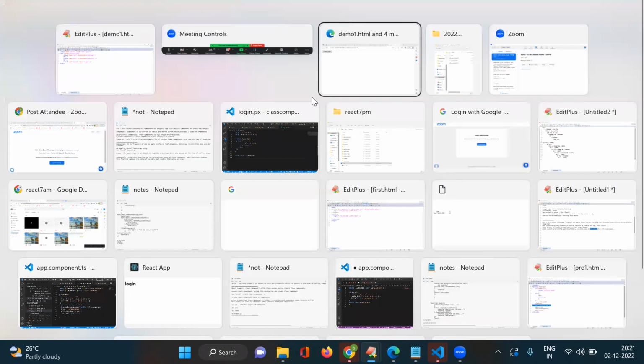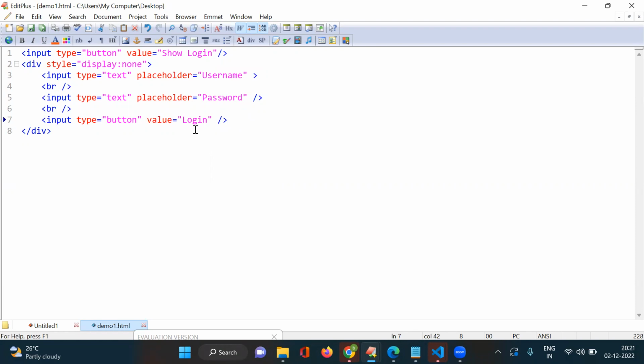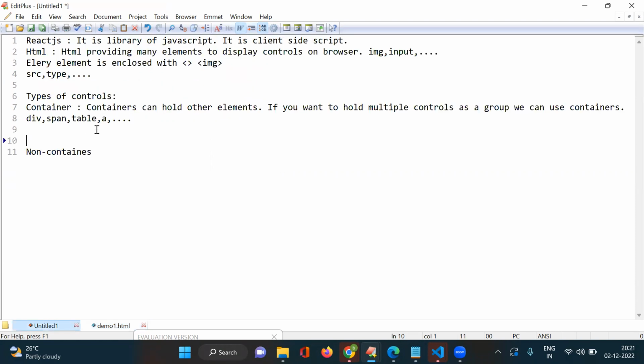Okay, got it? So how many types of containers do we have? I told you many types are there. One is div, span, table, like that. And non-containers. What is a non-container? Non-containers cannot hold other elements. Very good.